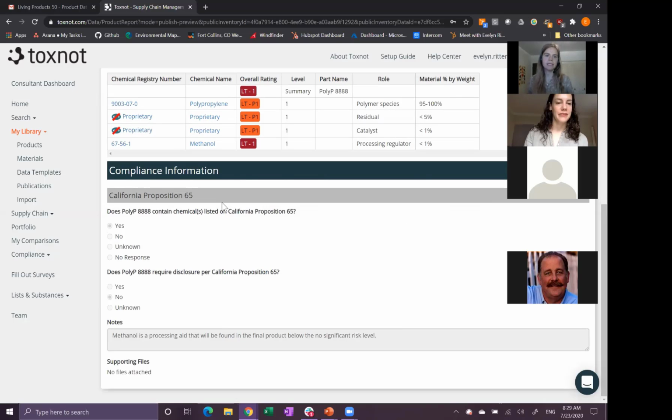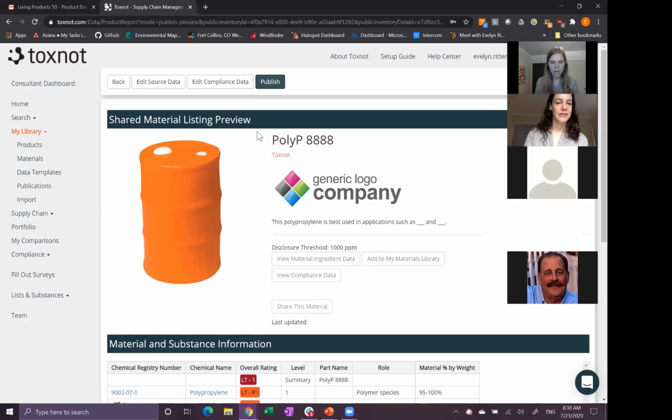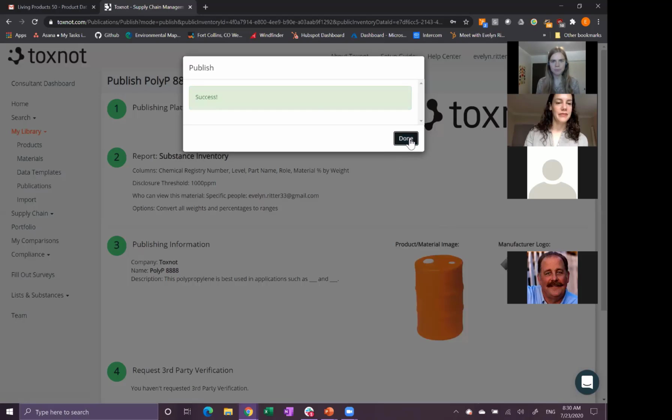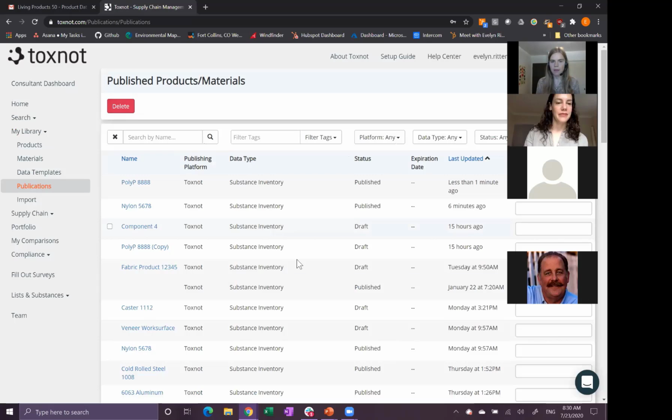You can also see the compliance information, such as whether or not it contains chemicals listed on California Prop 65, whether those chemicals require disclosure. You can include notes and even supporting files. And then you can go ahead and edit this information or go ahead and publish. It will ask you to review our terms and conditions, and then once you've done that, you can go ahead and accept. And then you'll click done, and that substance will be published.